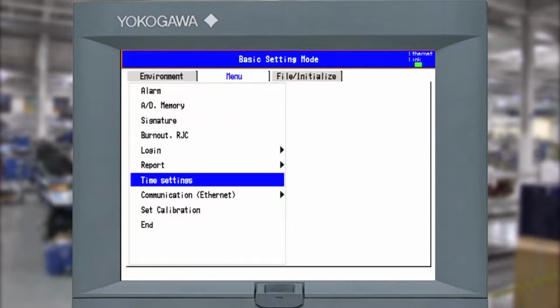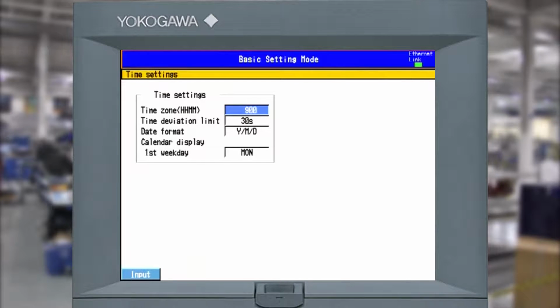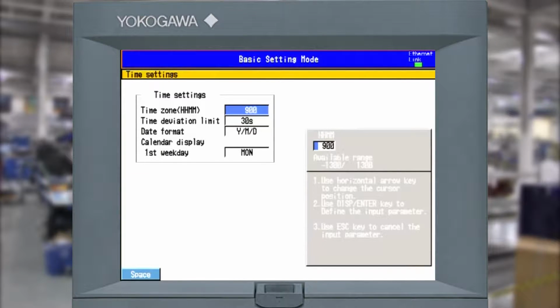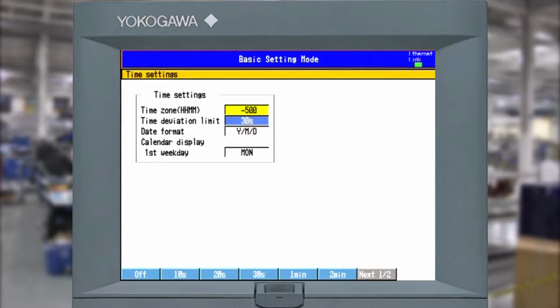Other things that are going to be important is under time settings. This is where you can input your particular time zone. So in my case, I'm in the eastern part of the United States, and we're minus 500 here. So I'm just going to hit enter there.